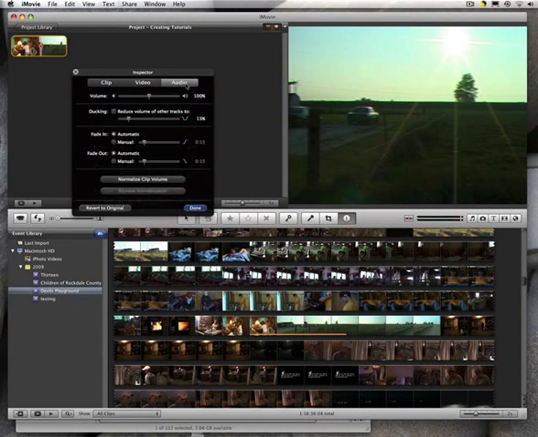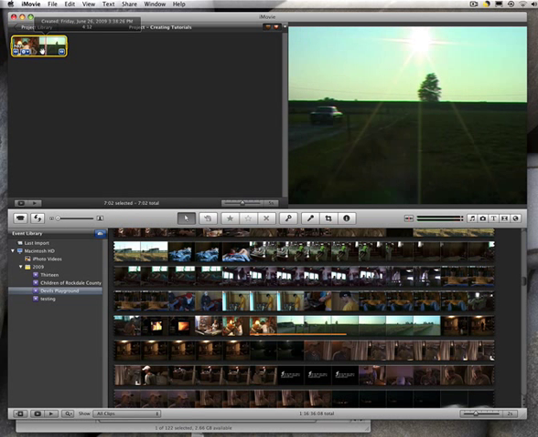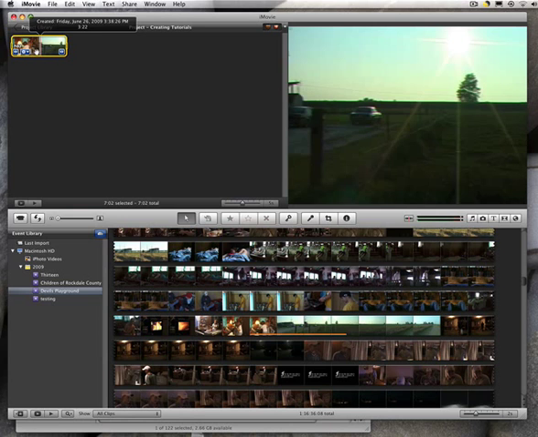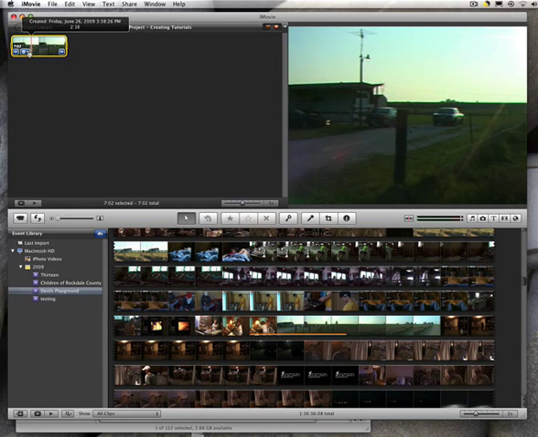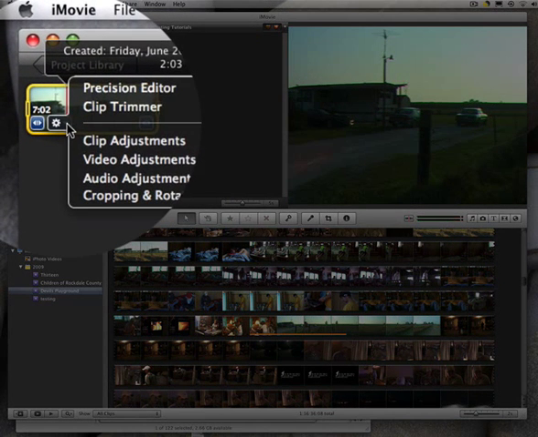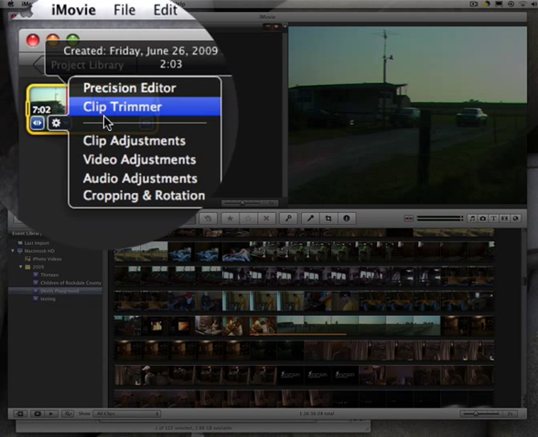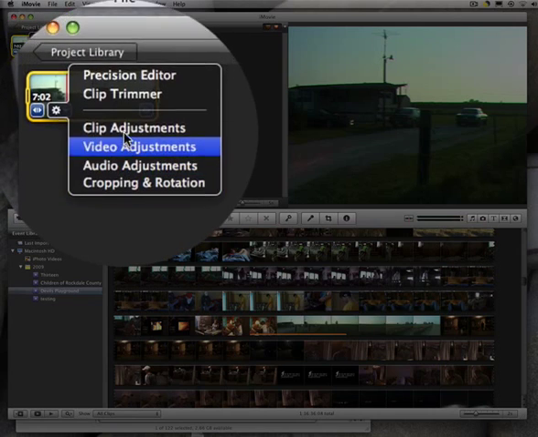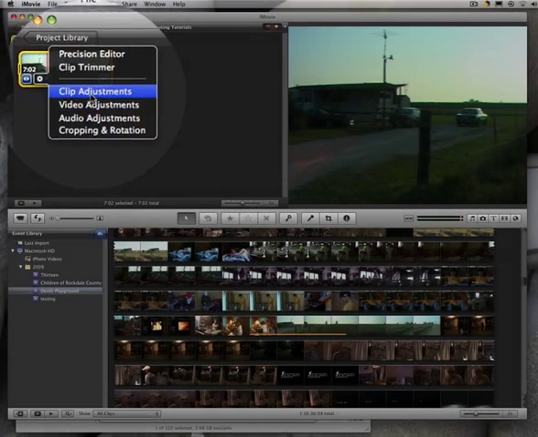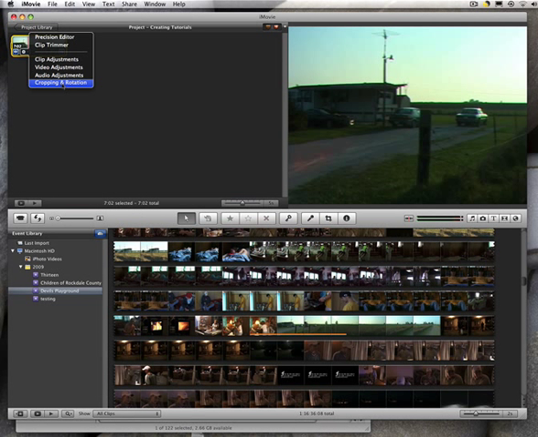And then here under audio, you can do some modifications as well. But I'm not going to go over that right now. I'll just click done. But I do want to do some editing on this clip. So when I click on the little cogwheel, I can go to the clip trimmer, and I can also do some of the adjustments that we saw under the inspector, but then there's also the cropping and rotating the clip.